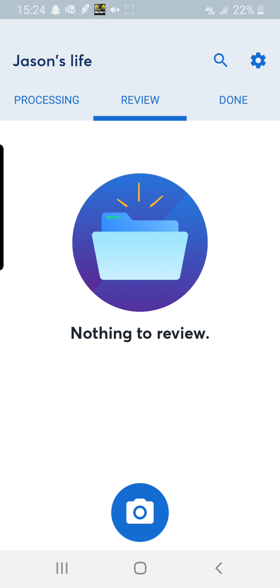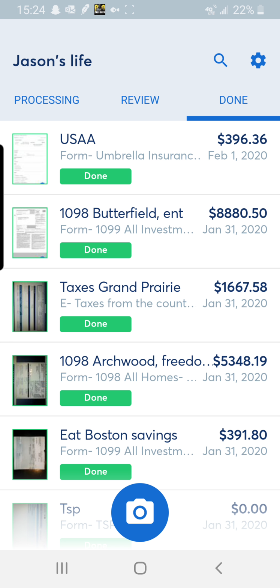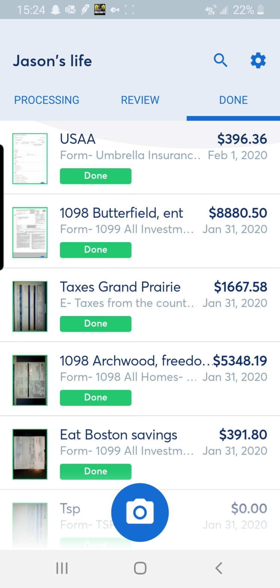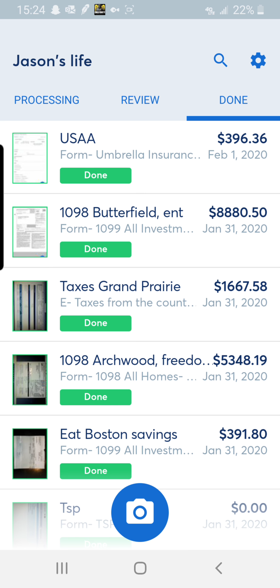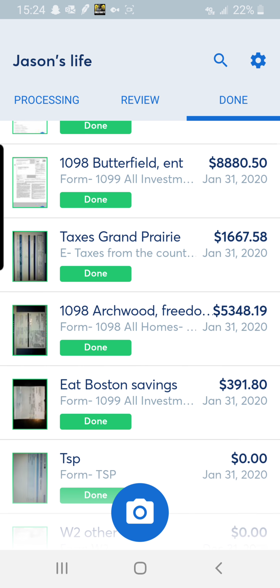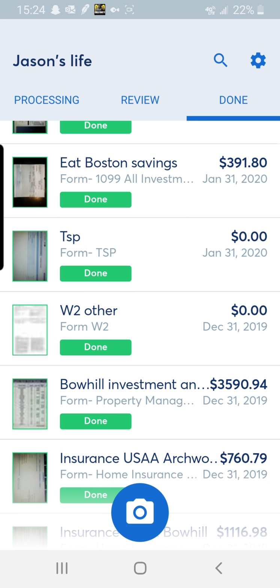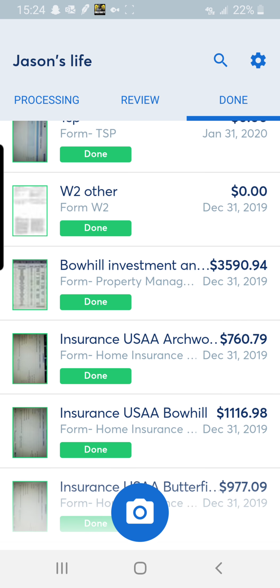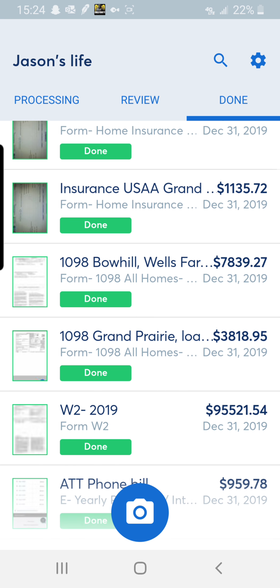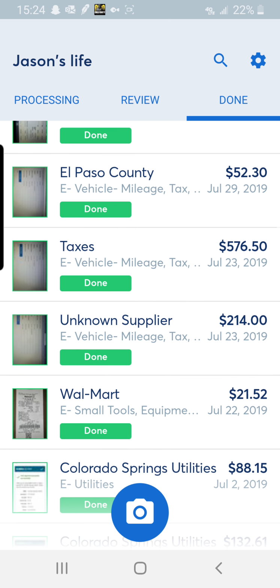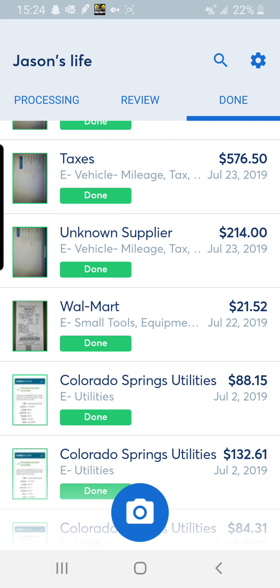Then you review the document, you double check, you make sure everything is right, and then you move it to the done category. Now, look at all of these write-offs that I've been able to record here. 400, 8,880, 5,400. Here's 3,590. I mean, these are all the documents that my accountant needs.